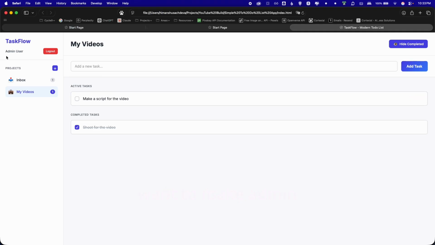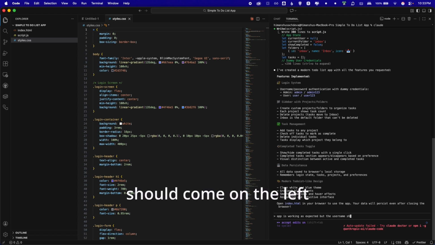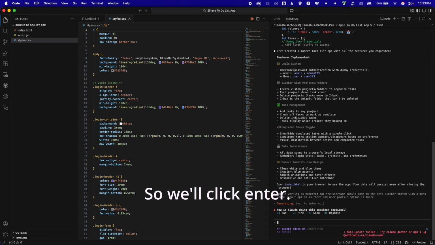So let's say we want to make admin user and logout. This part should come down on the bottom of the left sidebar. So we'll say the app is working as expected, but the username should come on the left sidebar bottom with a menu where the logout option and user profile option are there. Let's say we want to add a few features, so we'll click enter.